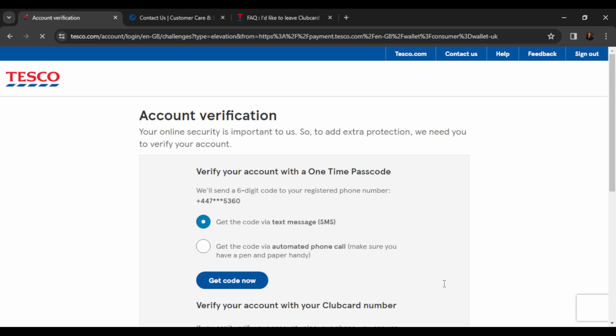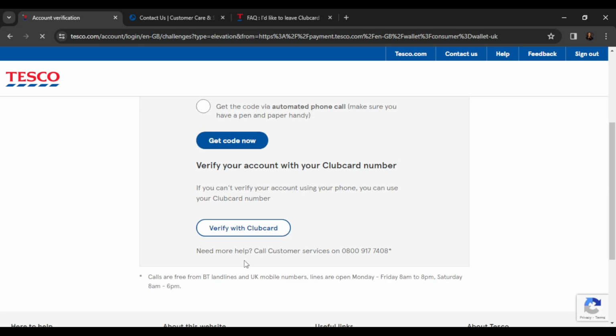My account needs to be verified. Okay, so we're going to scroll all the way down because Tesco is very tight on security.